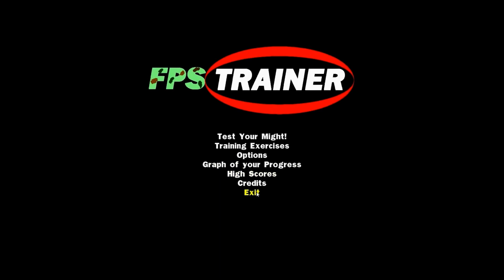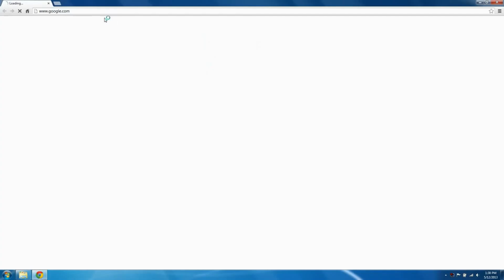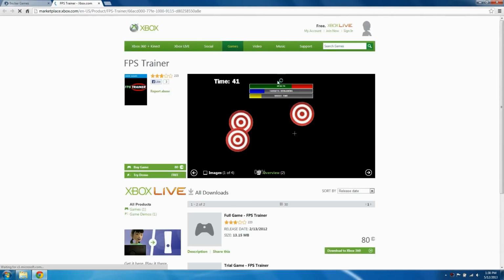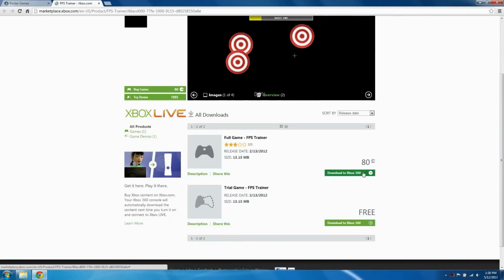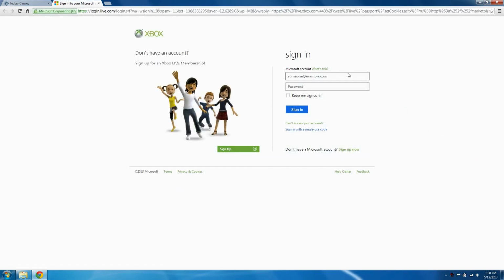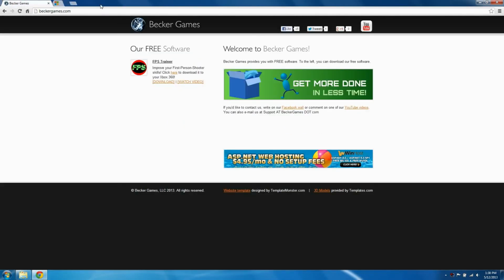FPS Trainer. You can go and check it out on Windows at beckergames.com. All you have to do is go to your browser and type in beckergames.com. And then you can download it to your PC or Windows computer simply by clicking the download link. You can also download it to your Xbox 360 by clicking this link right here. Clicking on that will take you to here, where you can click on download to Xbox 360, and then you would just simply type in your Microsoft account or whatever you have for your Xbox Live account, and then it would automatically download it to your Xbox 360 the next time your account logs in to your 360. So that's really neat.